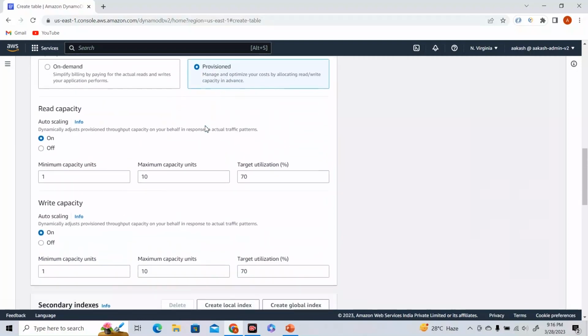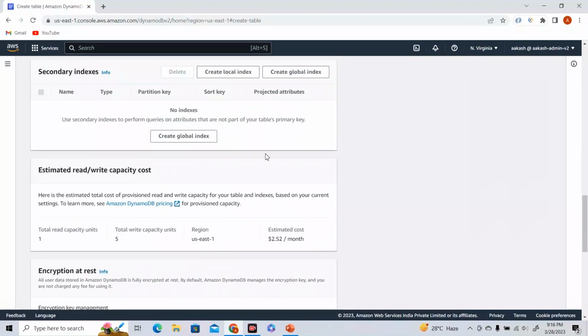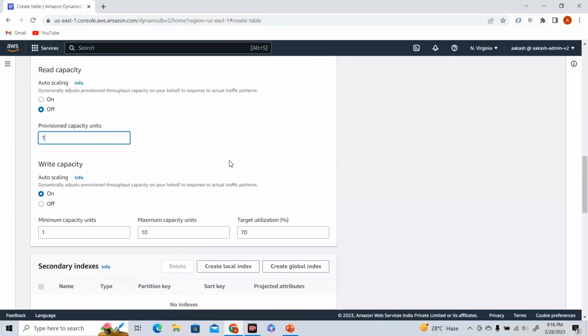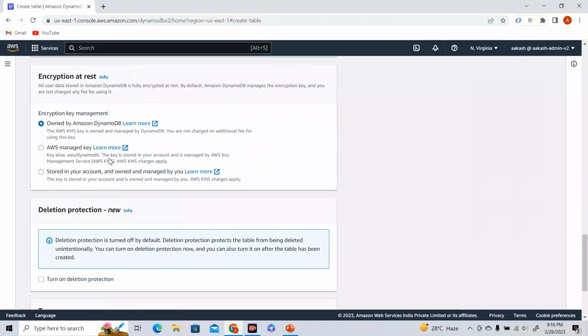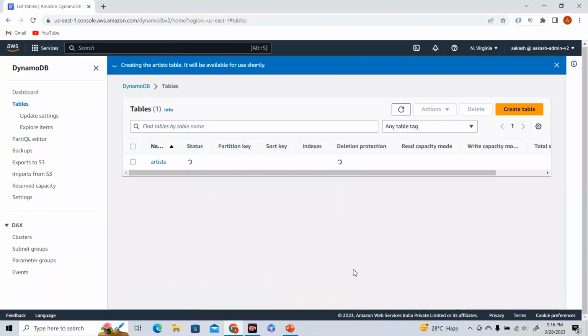Provisioned capacity will be selected, and auto scaling we will keep off. So let us take the provisioned capacity units as 1. Let us keep it at the least. We don't want any secondary indexes. Write capacity units, we'll turn auto scaling off, and we're going to take only 1 write capacity unit, and the estimated read and write capacity cost is this much. And yeah, let's keep everything else as defaults, and let's create the table, right?